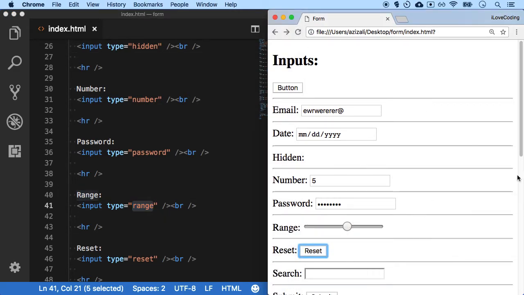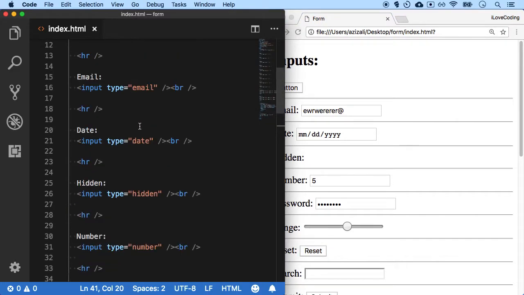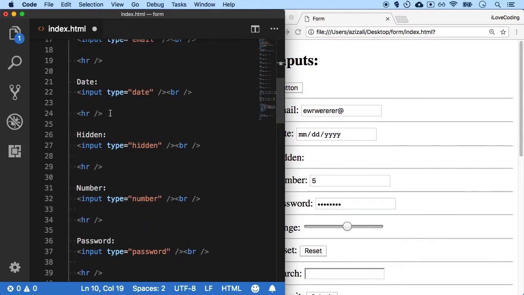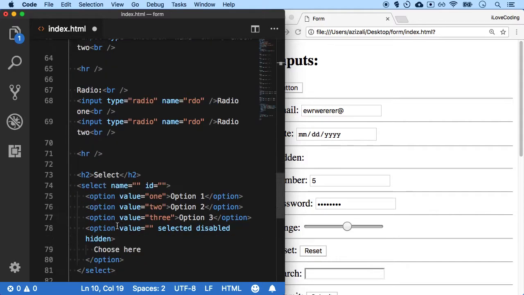Reset actually resets the entire form. So if I had this inside a form, which I will do right now in front of you, I'll create a form element, and inside, all of these are going to be shown. So I'm going to wrap this inside form.